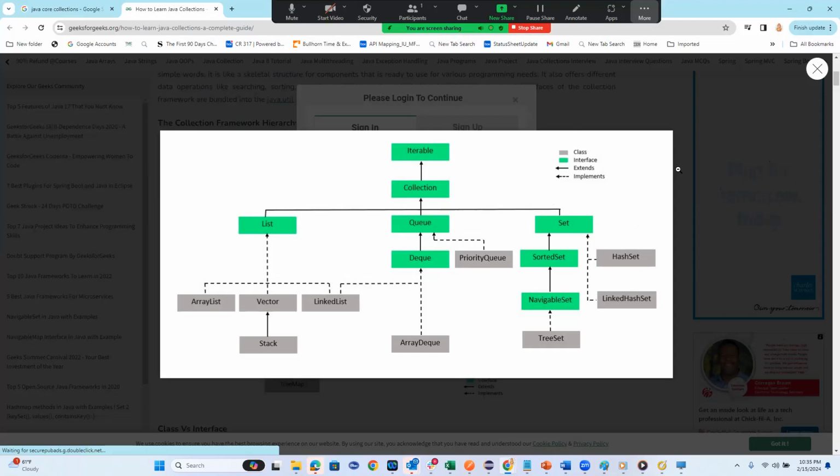Let me summarize what we did in the last two episodes. We went through this diagram. We observed that collections is not just some concrete classes. It has interfaces, and some classes implement those interfaces, and some extend those interfaces. That's the kind of thing we saw.